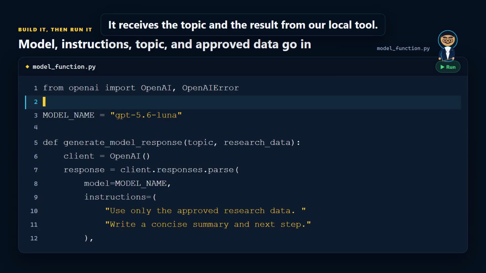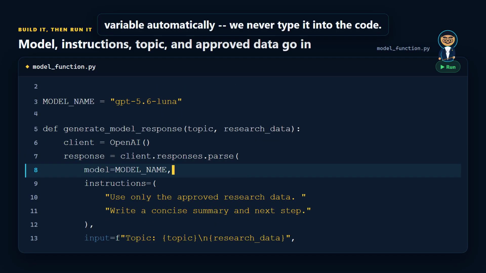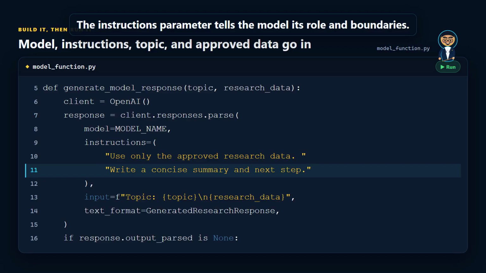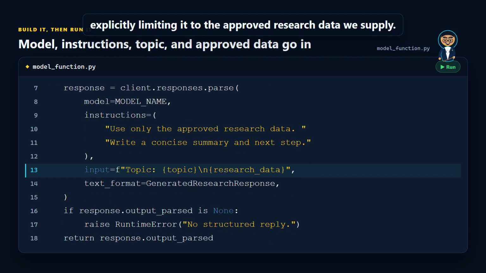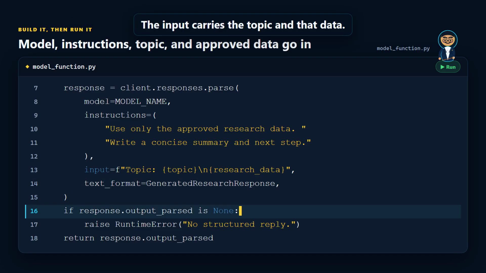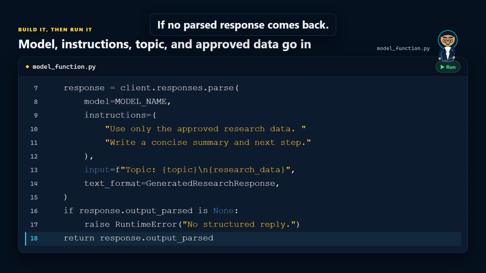Now, create Generate Model Response. It receives the topic and the result from our local tool. OpenAI builds a client that reads the API key from our environment variable automatically. We never type it into the code. The instructions parameter tells the model its role and boundaries, explicitly limiting it to the approved research data we supply, nothing invented. The input carries the topic and that data, and text format tells the SDK to parse the reply into our generated research response structure. If no parsed response comes back, we raise an error instead of pretending the call succeeded.